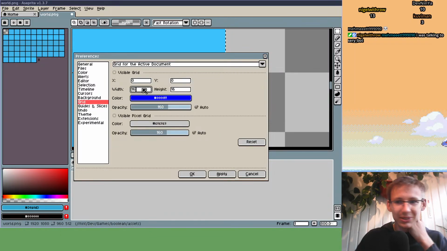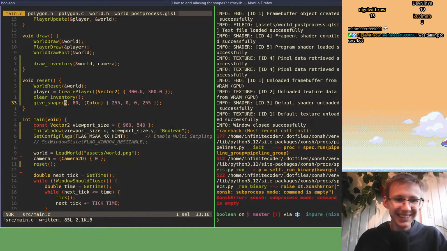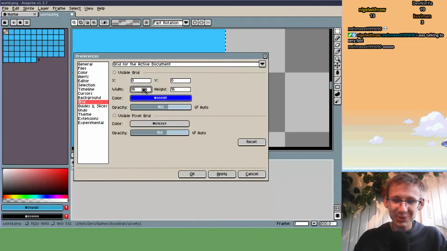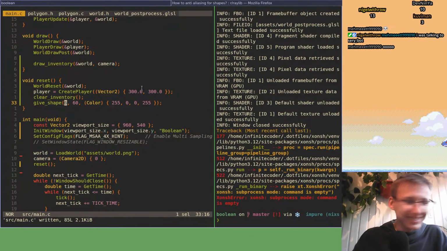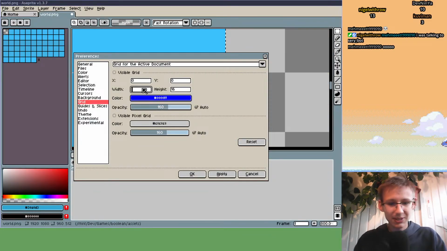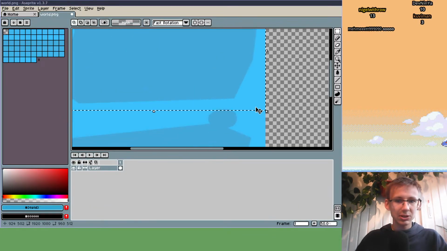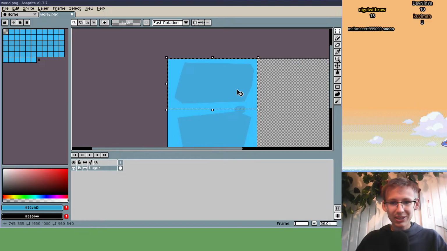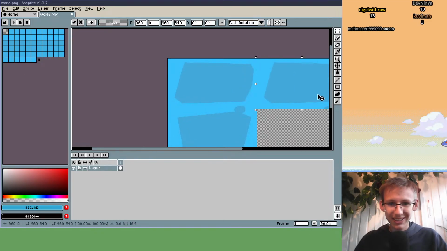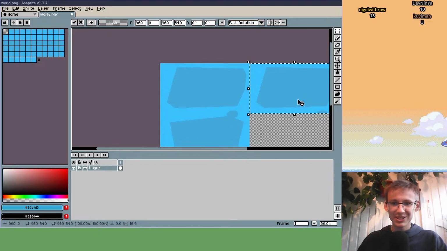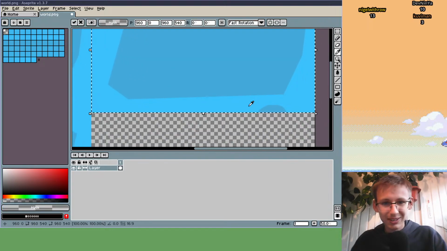Grids. Okay, so 960 by 540. I should be able to just, you can't see it, but I can just double click, and I can also do this, which is pretty neat, in my opinion.